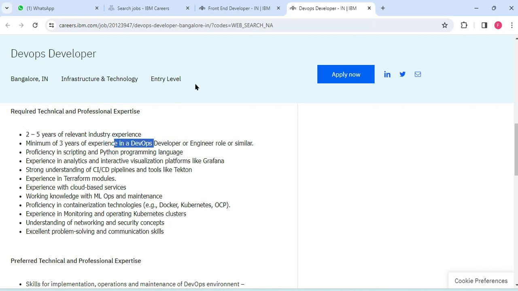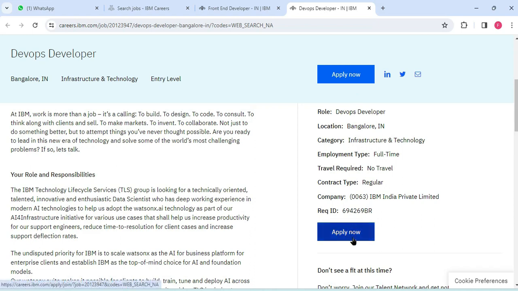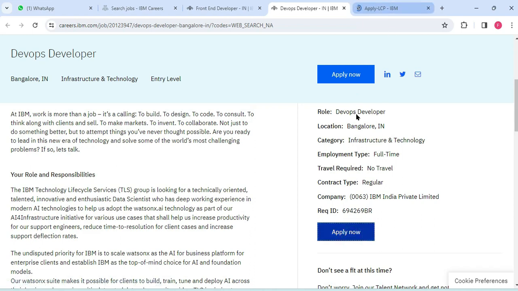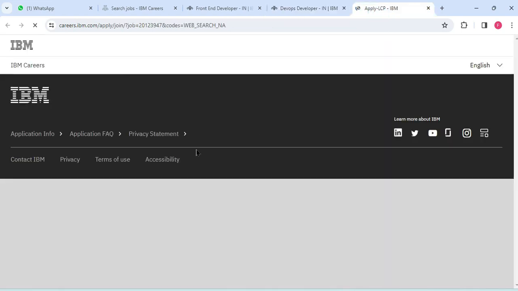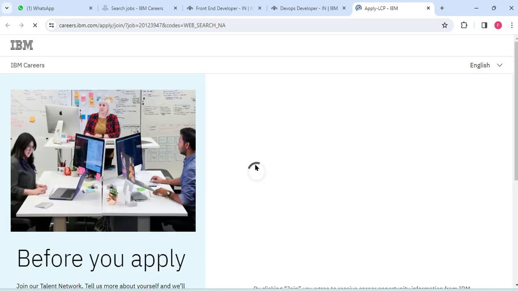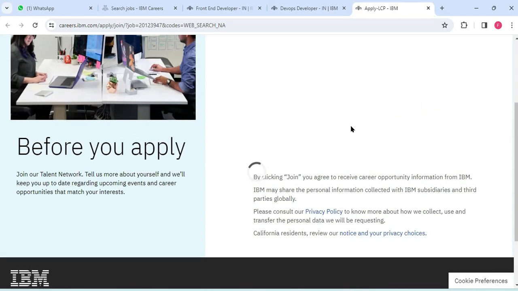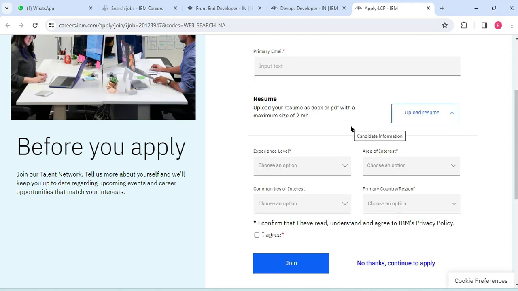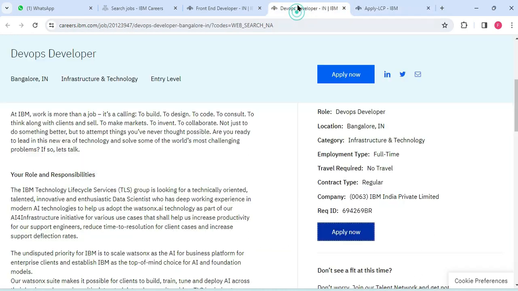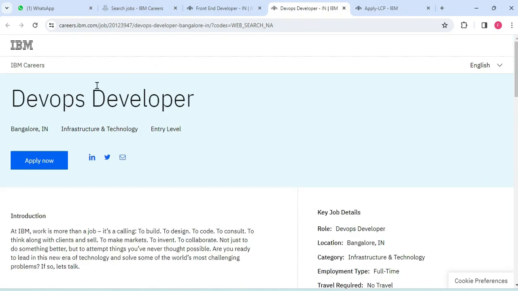So yes, you can check out, you can create your own profile, click on apply here, apply now, and just fill up the entire form before you apply, and then upload your resume and everything, and then you can apply. So this is how you can apply. This is what I have told you for IBM.